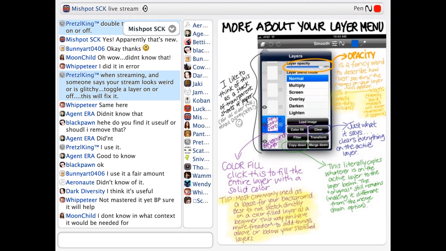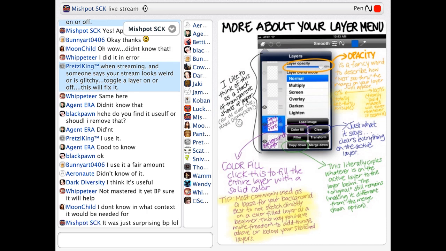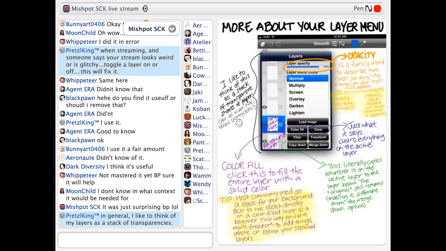Okay, so in general, I like to think of my layers as a stack of transparencies. I don't know if everybody here is old enough to remember the overhead projector transparencies. They're all clear. When you stack them on top of one another, each layer comes together and it makes one image. So that's how I look at them.